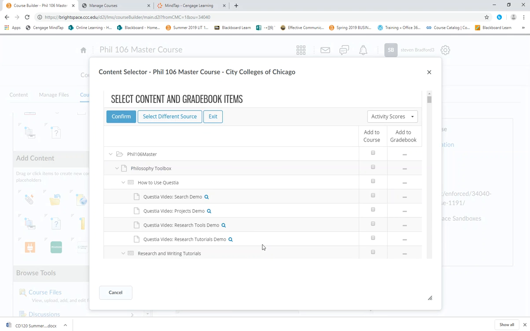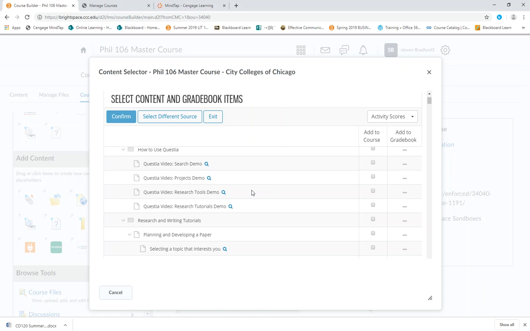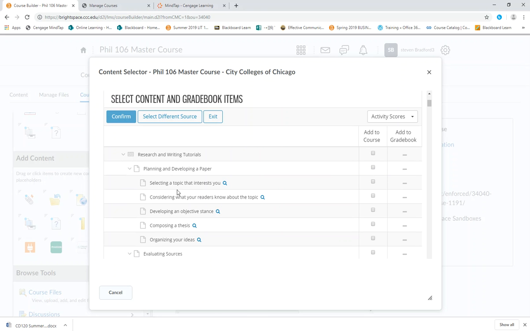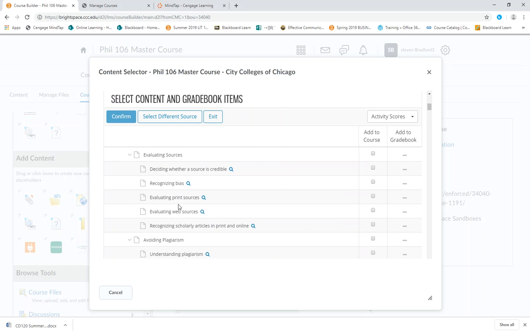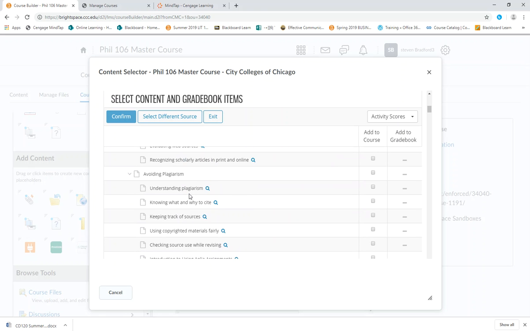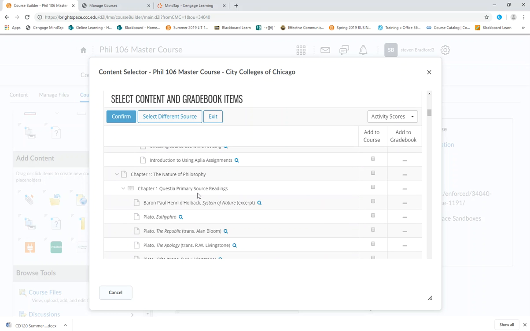Now, on the pop-up window, instead of asking you to do other things, now it's showing you everything that's available to you via the philosophy course in Mindtap. So now you just need to search and find what activity you want to be displayed in Brightspace. So to do that, you scroll down. These are your titles here. So we want to get to here where it says Chapter 1, Nature of Philosophy.